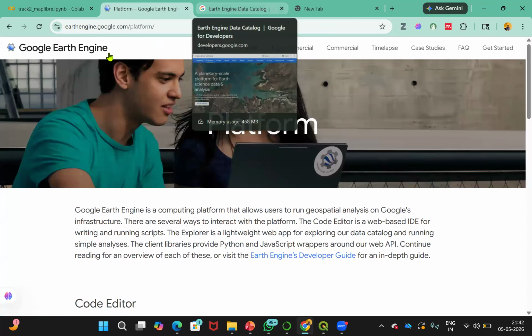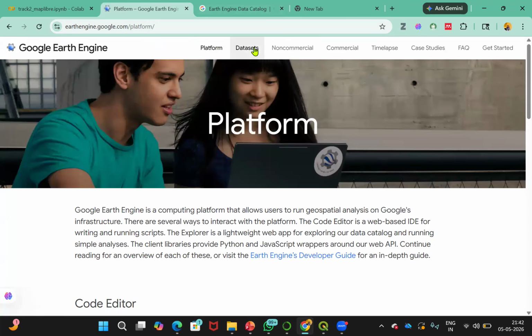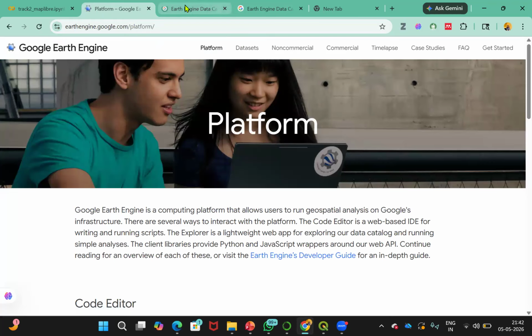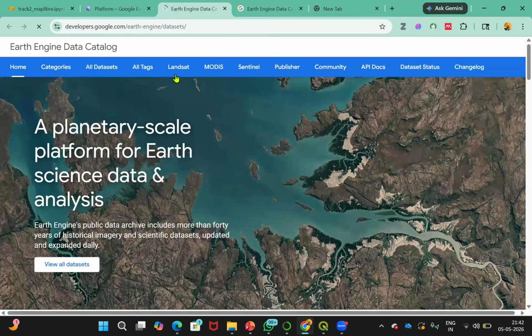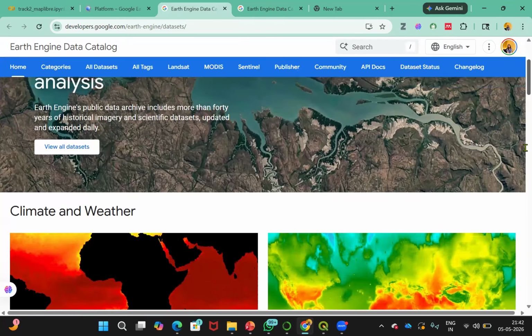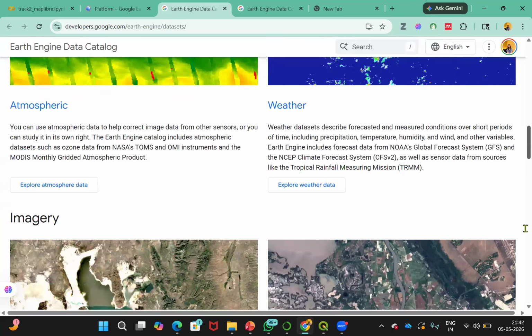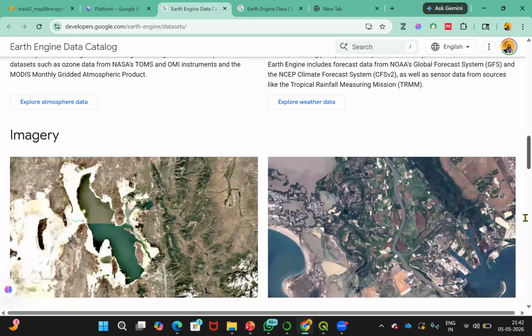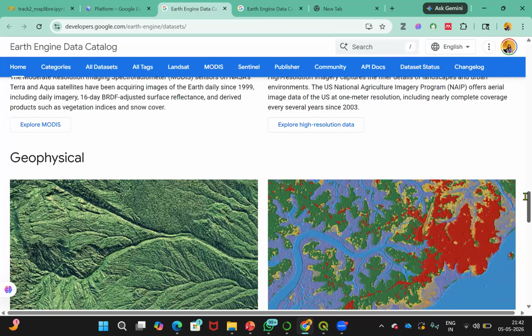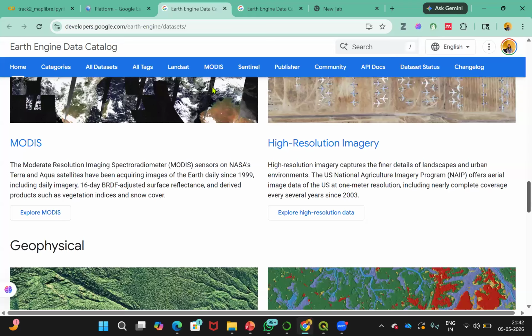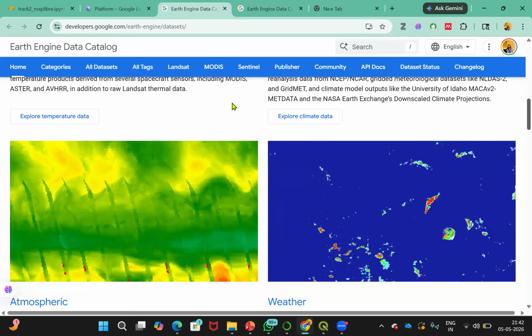When you open Google Earth Engine, you will find this interface. In the data set section, you will be able to get all the data sets which are available with Google Earth Engine. Let's say Landsat data, MODIS data, Sentinel data, Copernicus data, or ERA5 data, temperature, climate, weather. All this data is pre-available on Google Earth Engine, so no need to download the data and then work on it. You can simply import this data in Google Earth Engine and work on it.